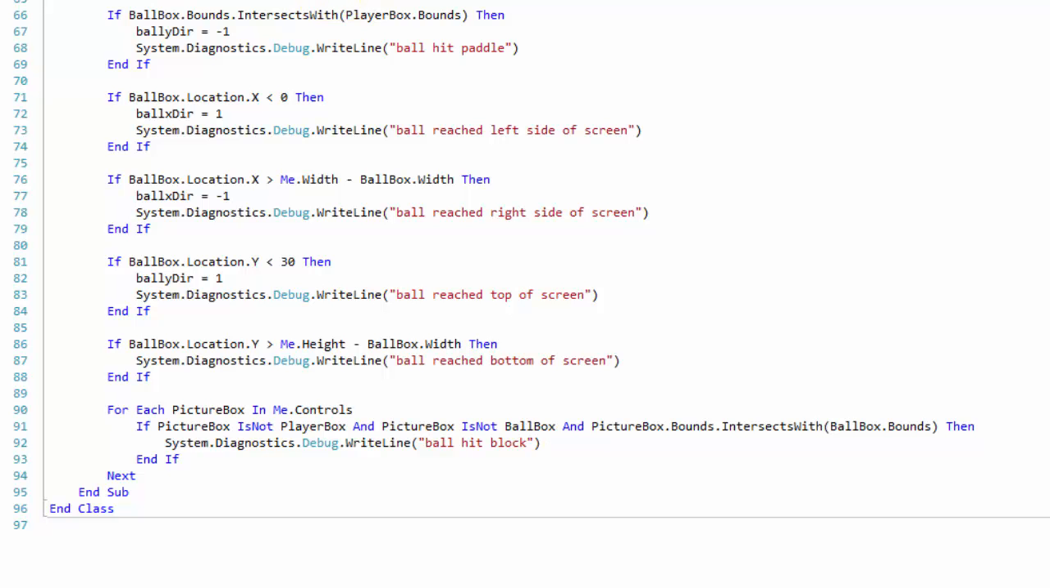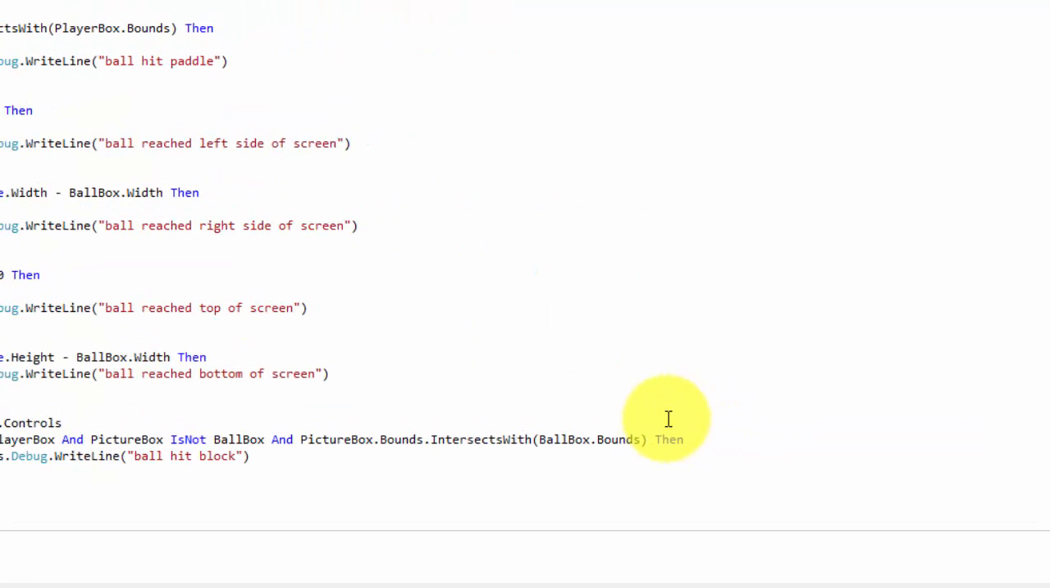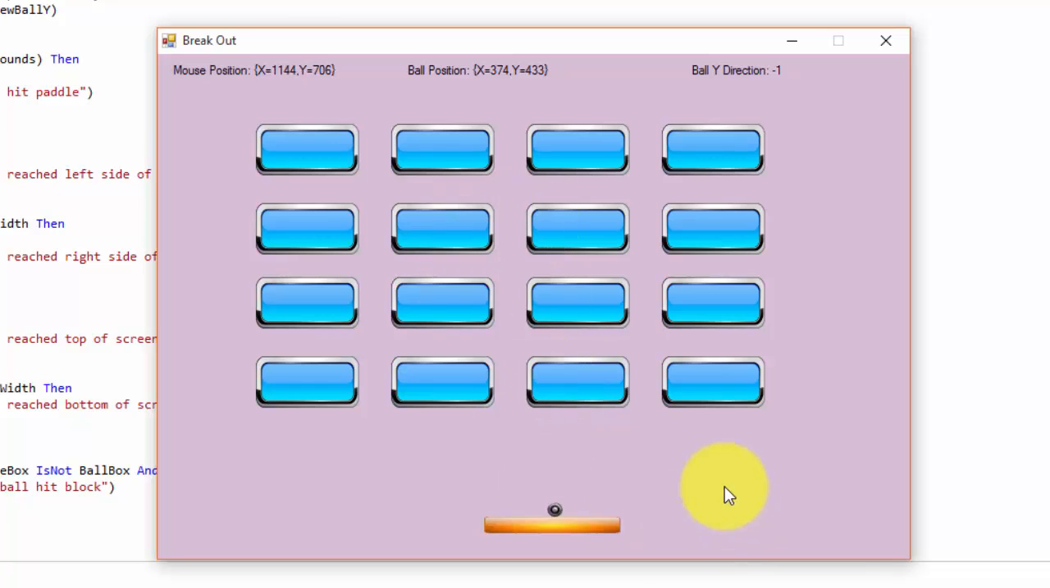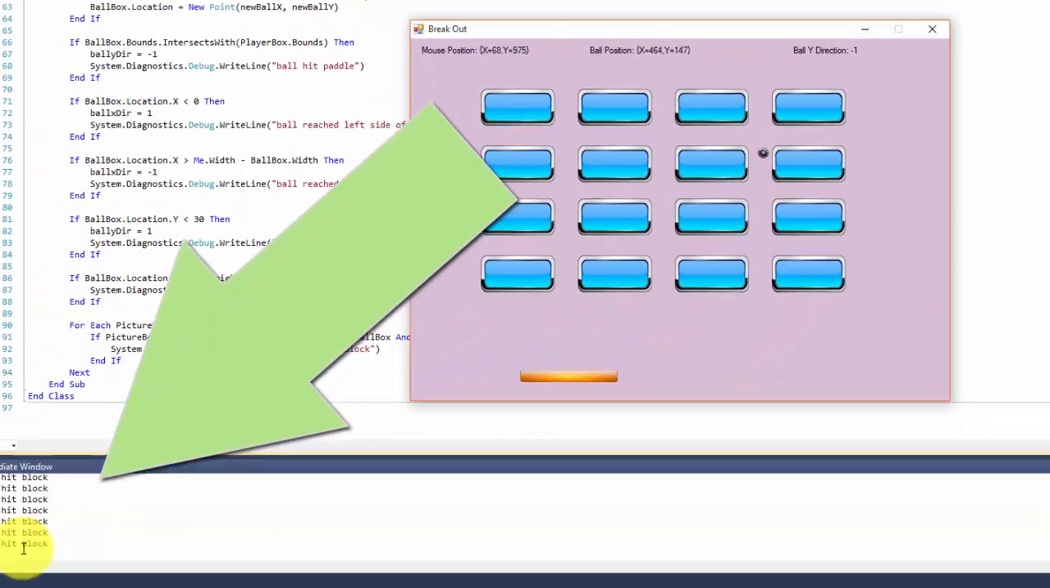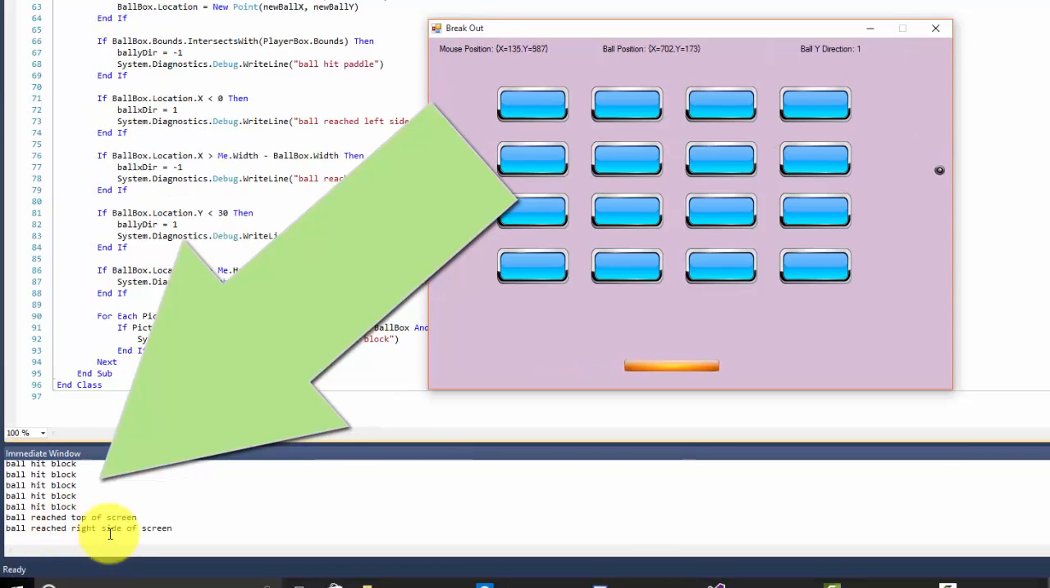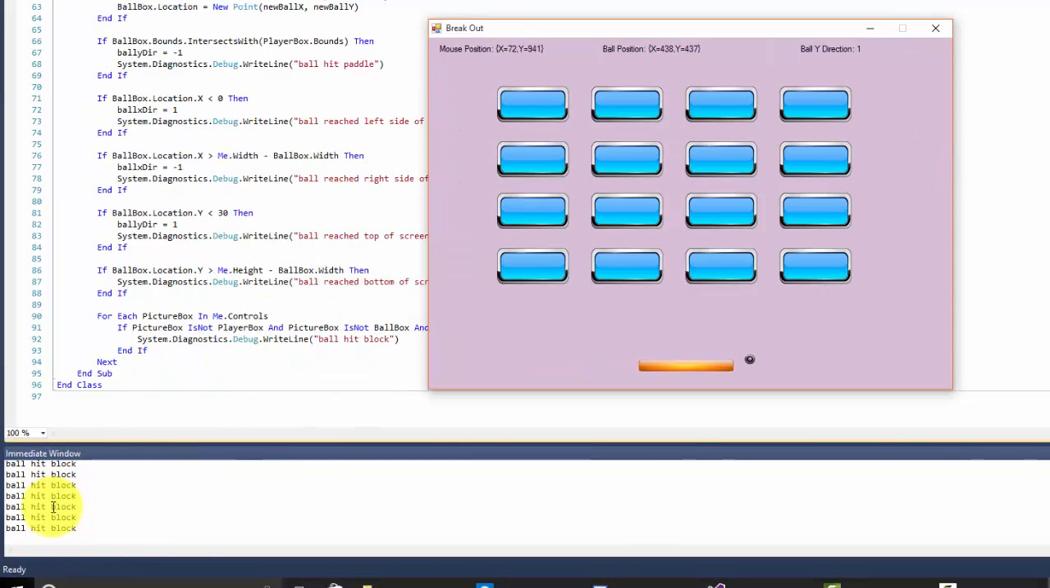All right, let's try that out. Okay, so I got all my blocks, got my paddle going here. If I hit space, check out the messages down here. It's hitting a bunch of blocks. Hit the top, hit the right, hit the block. It's going to throw that a few times because it's going through the block, and it puts in this message every single frame that the ball is covering a block. All right, but we're definitely going to change that.